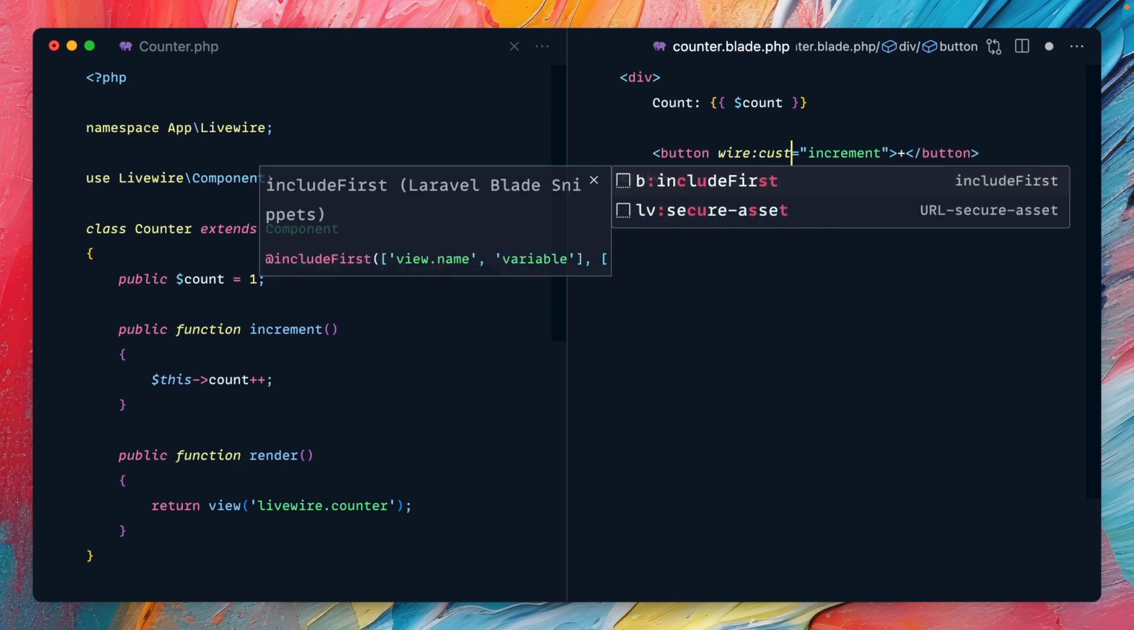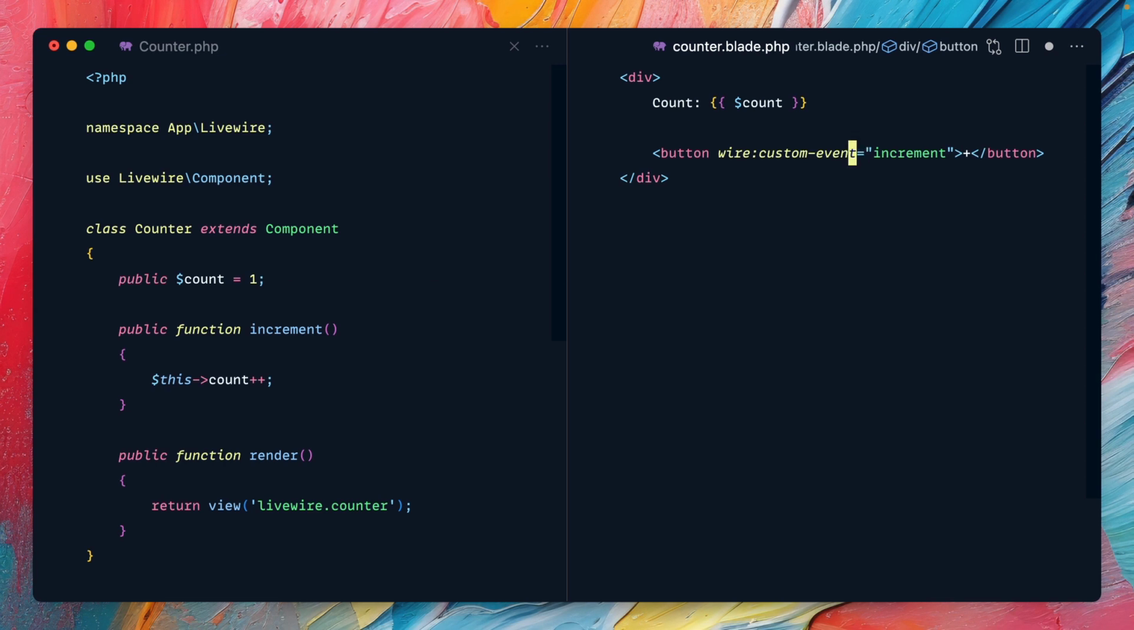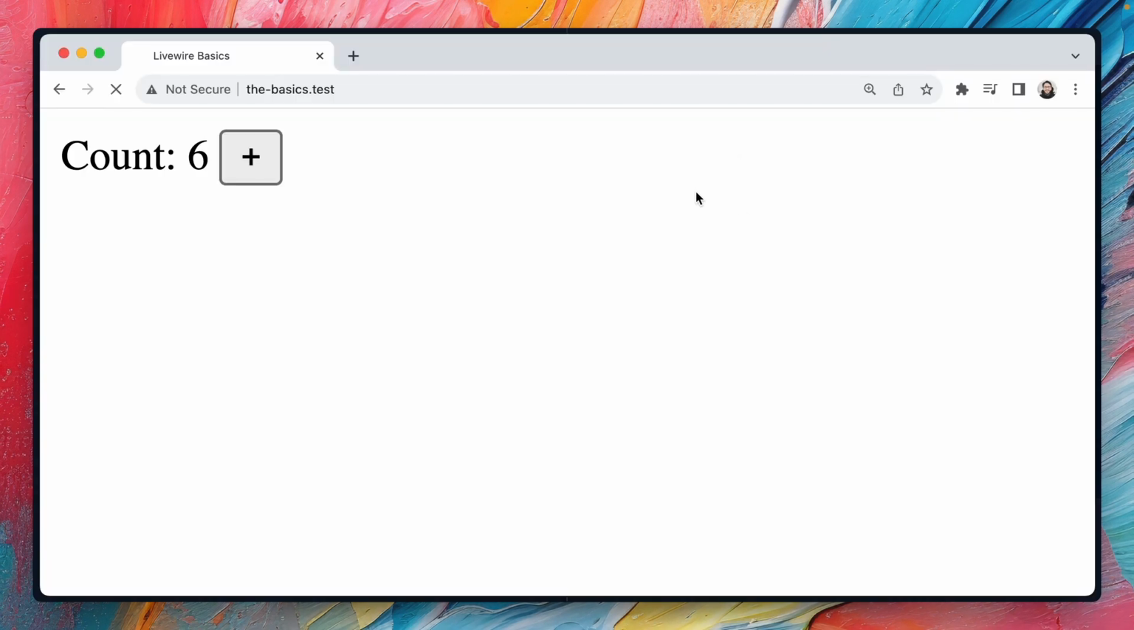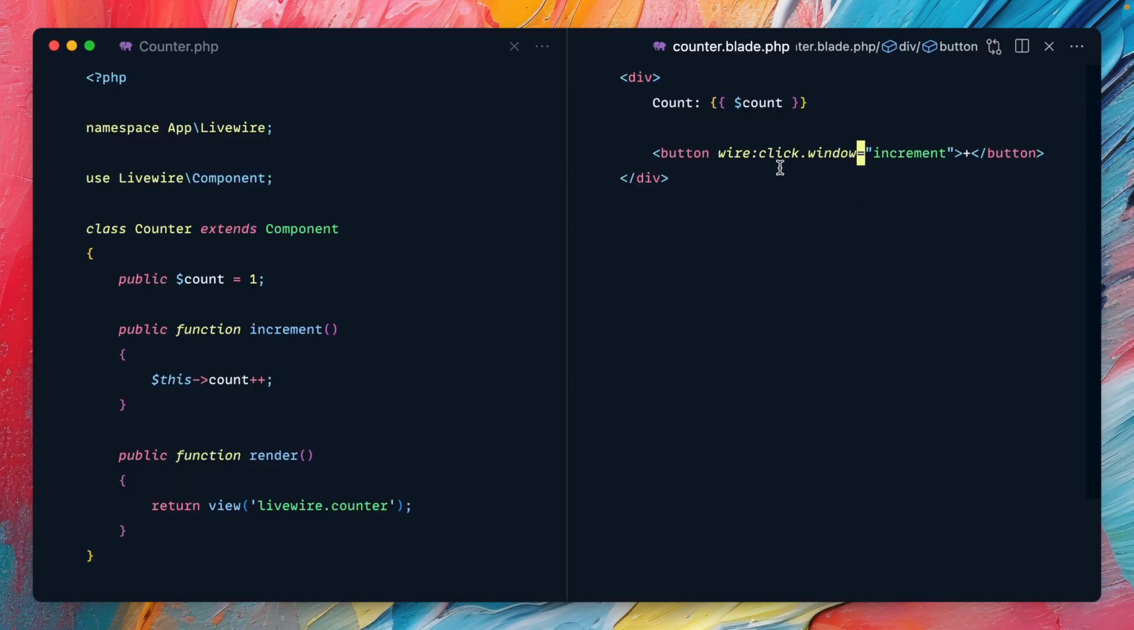But yeah, you can even listen for custom events. If you had a third-party library emitting some event, inside of this button, you could listen for that. There's also modifiers, so we can listen for click on the window level. And again, all these things are in the documentation. But if we go ahead and click here, it works, but we can also click anywhere on the whole page because we're listening for click at the window level now.